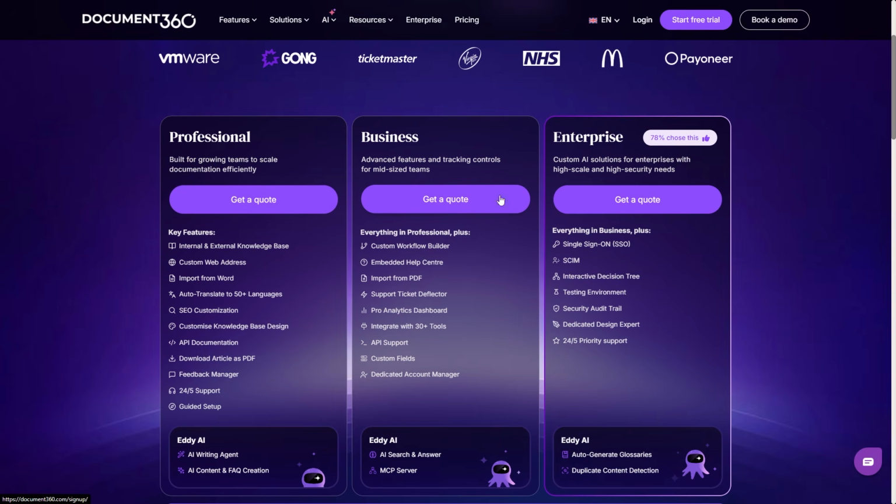We also looked at the pricing section of Document360 to better understand how the platform scales for different users. There are three main plans: professional, business, and enterprise. Each one is designed for a different level of need, starting from smaller teams that want to manage documentation efficiently all the way up to large organizations that require advanced security and customization. As we move from professional to business and then to enterprise, we can see that more advanced features are added, such as analytics dashboards, integrations with other tools, and enhanced security options like single sign-on and audit trails.